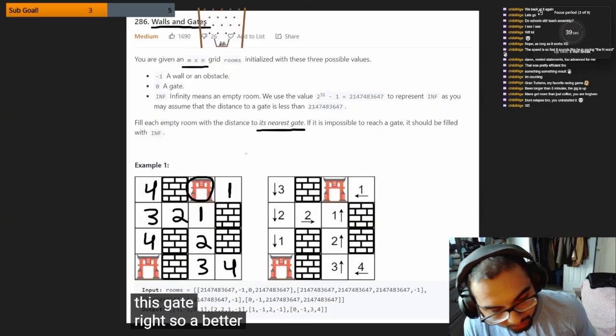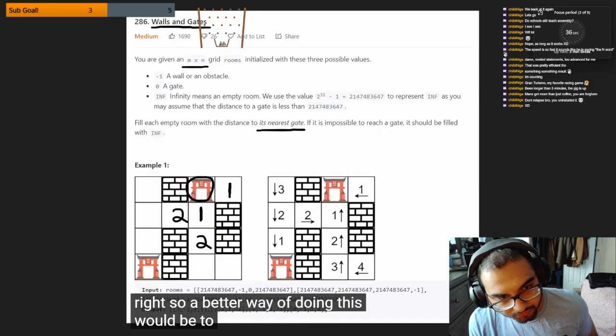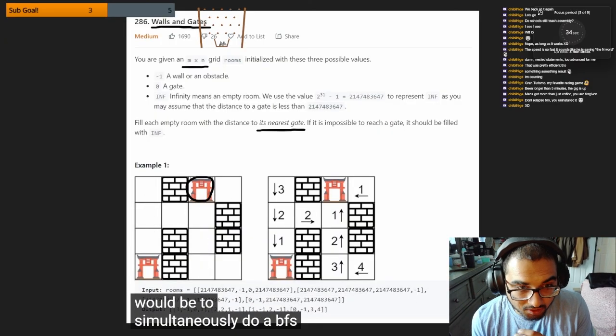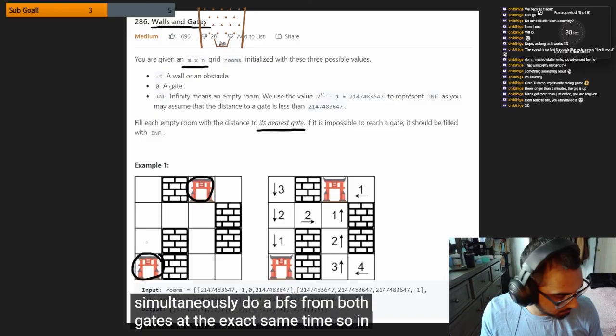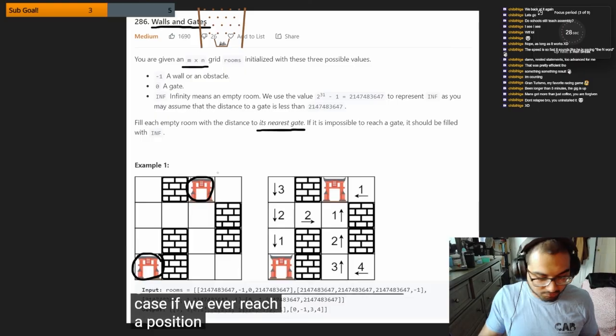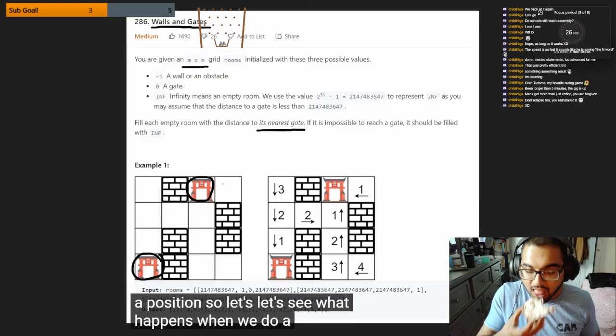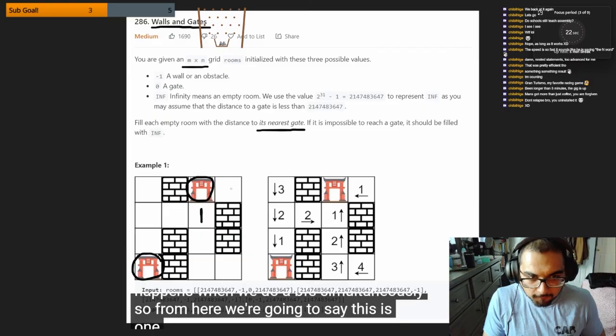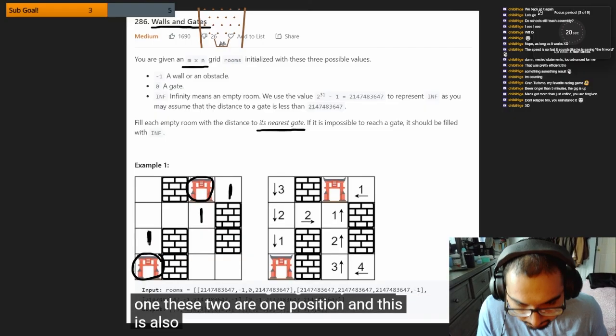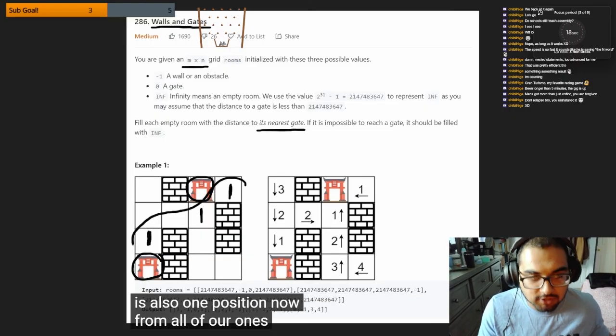So a better way of doing this would be to simultaneously do a BFS from both gates at the exact same time. So in that case, if we ever reach a position, so let's see what happens when we do a BFS simultaneously. So from here we're gonna say this is 1, these 2 are 1 position, and this is also 1 position. Now from all of our ones, we're gonna continue.